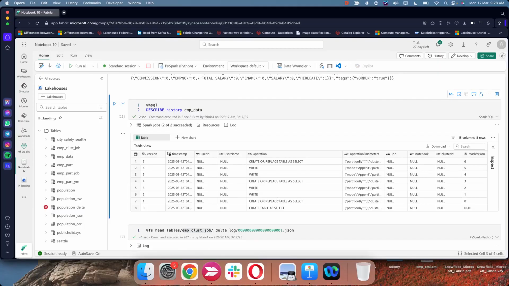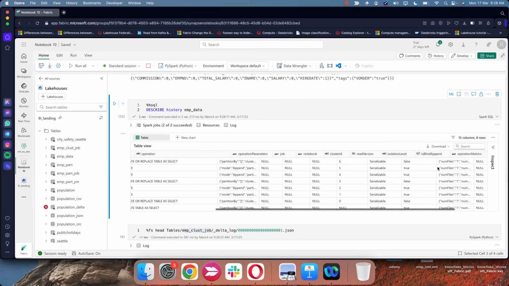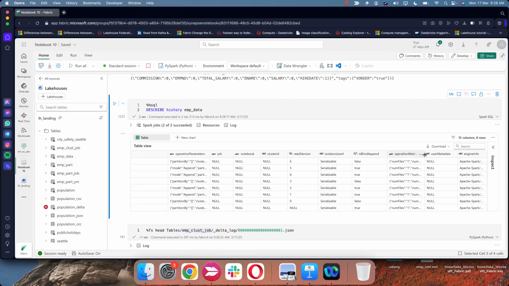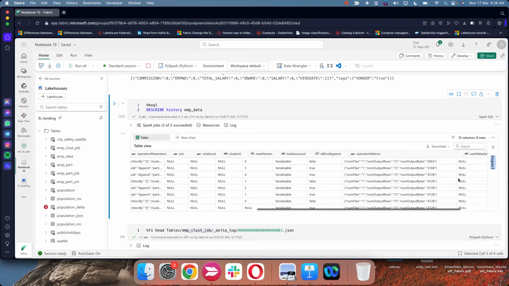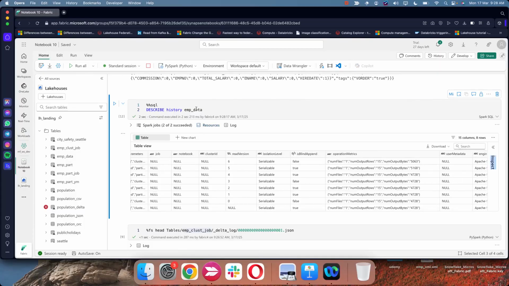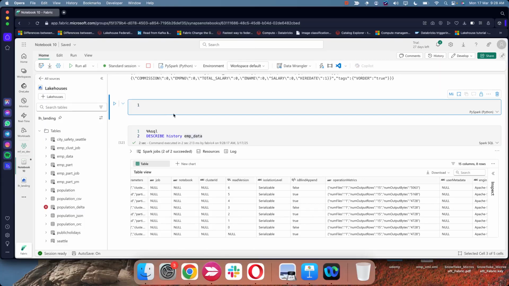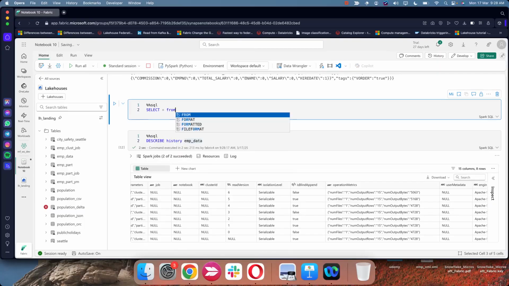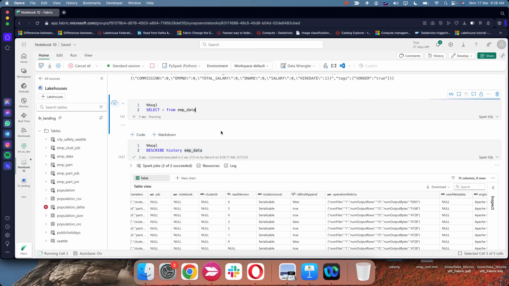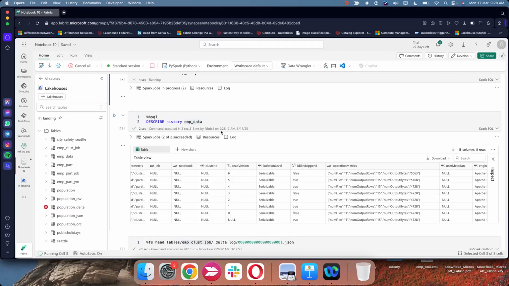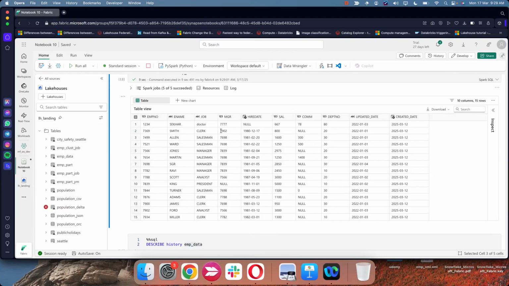We did append, we did overwrite. The reader version and the writer version, which you see, changed. And every time we look at the statistics, you can see the number of rows created. If you go and query this table, see the number of records.